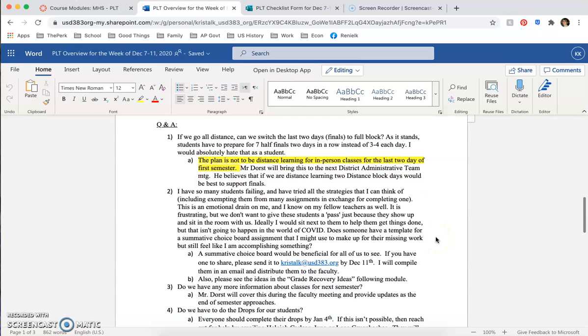Here are questions and answers for this week. First, if we go all distance, can we switch the last 2 days of finals to full block? As it stands, students have to prepare for 7 half finals 2 days in a row instead of 3 to 4 each day. I would absolutely hate that as a student. The answer: the plan is not to be distance learning for the in-person classes for the last 2 days of the semester. Mr. Dorst will bring this up in the next district admin team meeting. He believes that if we are distance learning, 2 distant block days would be best to support finals.